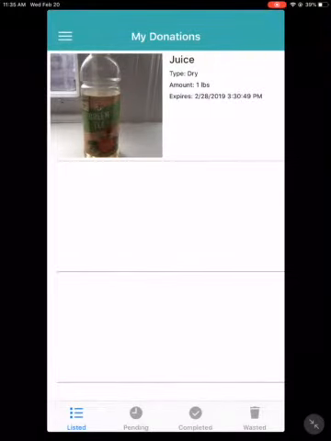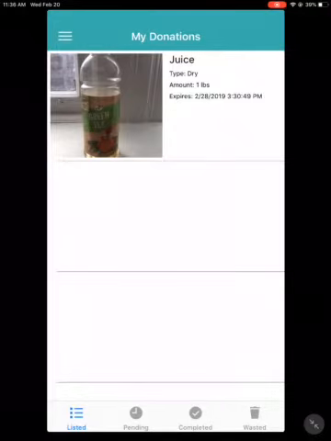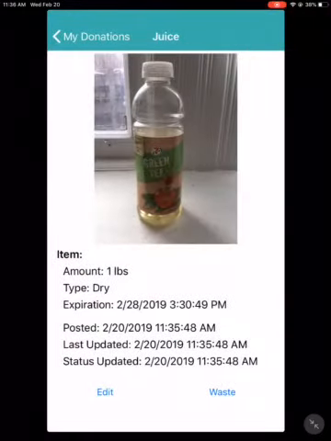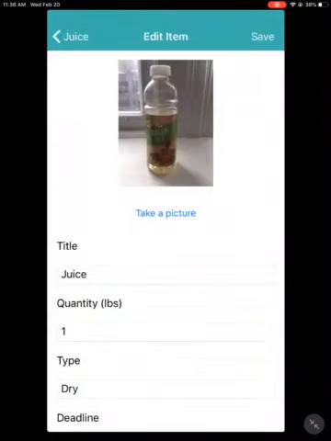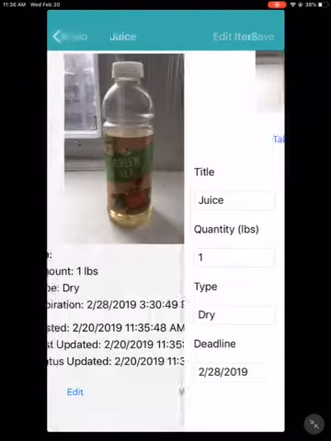And then from our end at OSL, we get to see what's being posted that's available. We click on it, we get to see the information, who exactly donated, and the address and contact information of that donation person. But for your screen, you get to just see your donation itself. You get to waste it if it never was picked up, or you get to edit it if you want to add another photo, if maybe the quantity has changed, the deadline has changed.